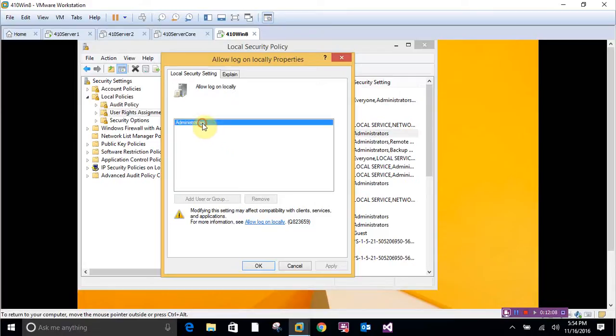Neither the add users group or the remove button is active because no users, not even administrators, can override the domain policies on the local computer. Click cancel. So we've been in here for no reason. Log off 410 Windows 8 and then try to log back on as test user 1.